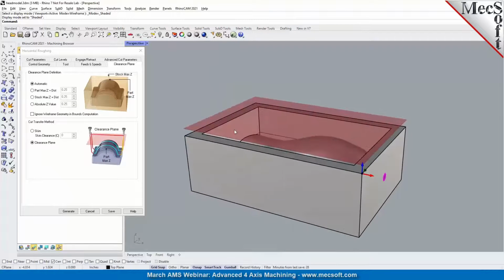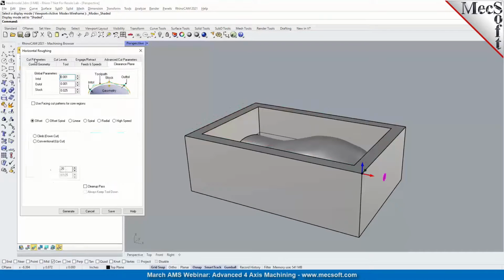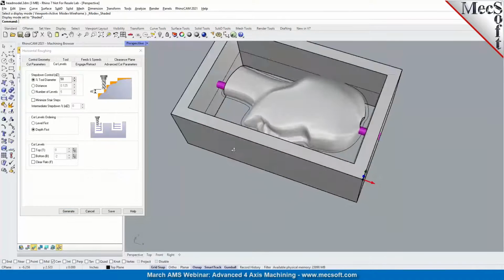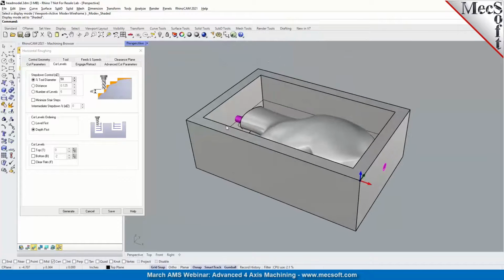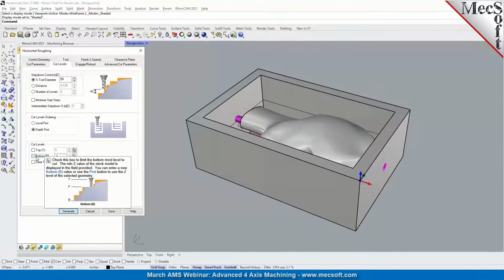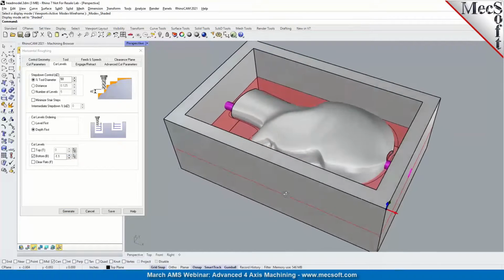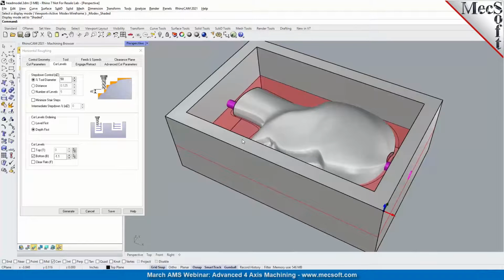The clearance plane is set to automatic. Specify the cutting parameters. In the cut levels, we can specify a bottom cut containment to limit the toolpath not to cut past the mid plane, or maybe you can go slightly below the mid plane. That way, when you machine it from two sides, there's no seam being left around the part when you rough it out from the two sides.